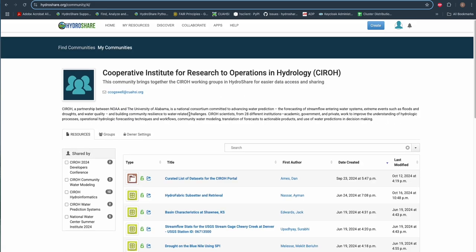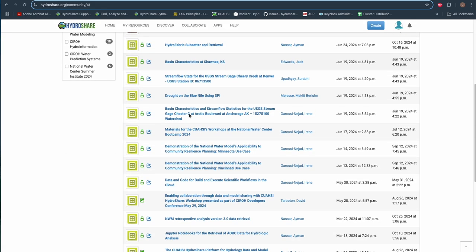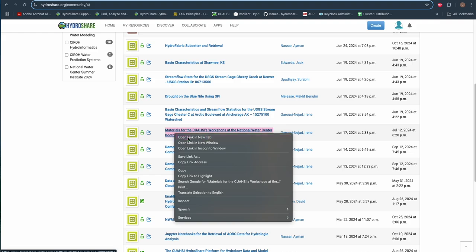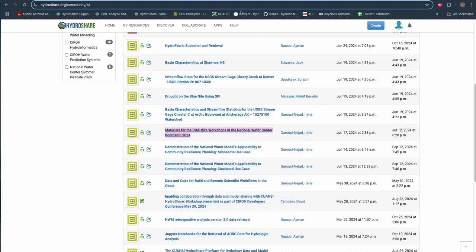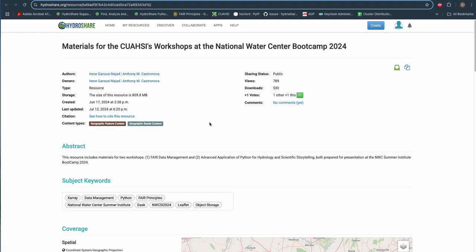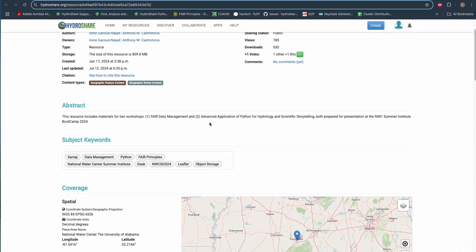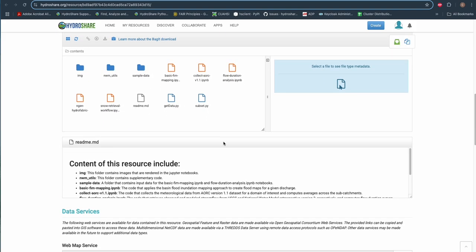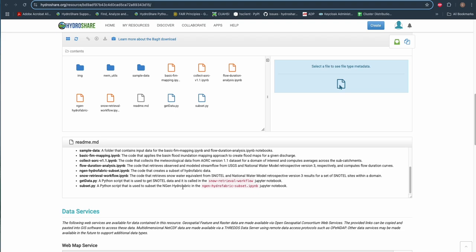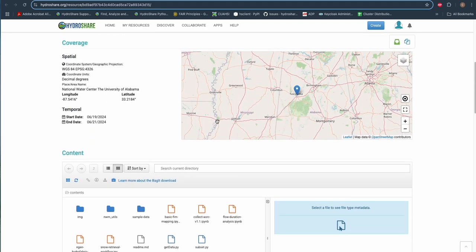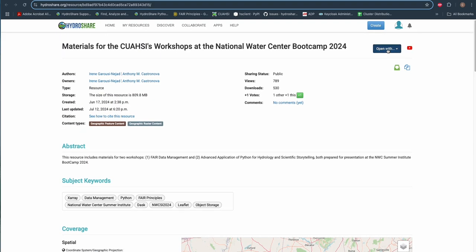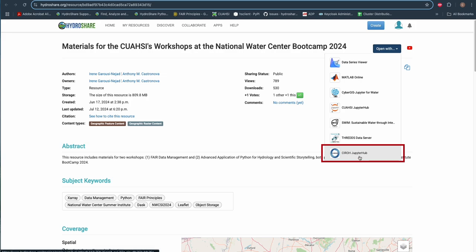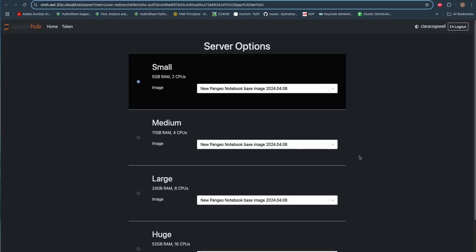There are a number of resources shared to the community landing page. We will select one that contains a Jupyter notebook that we want to run in the CIROH compute environment. I will click the resource, and as you can see, there is a notebook in the contents section, as well as a detailed README file describing the use of the code stored in the resource. I will select Open With, and then click CIROH Jupyterhub, which appears by default on the drop-down list.